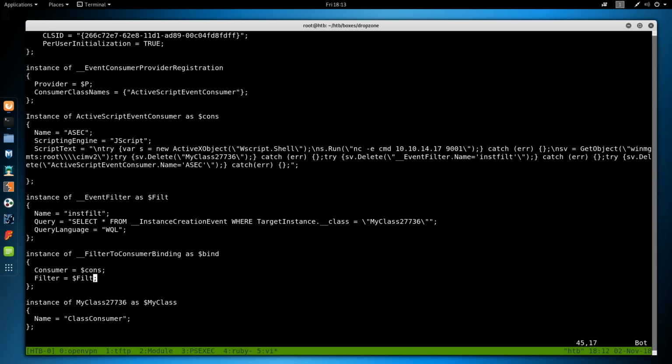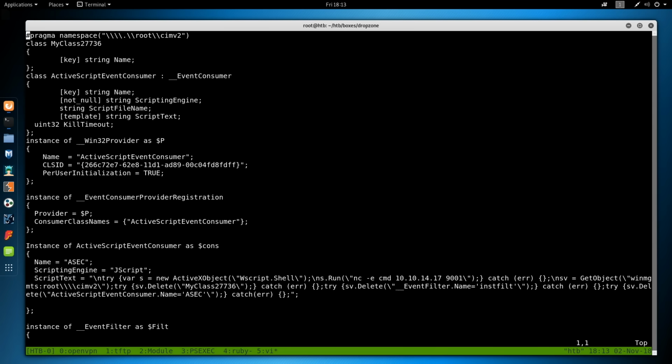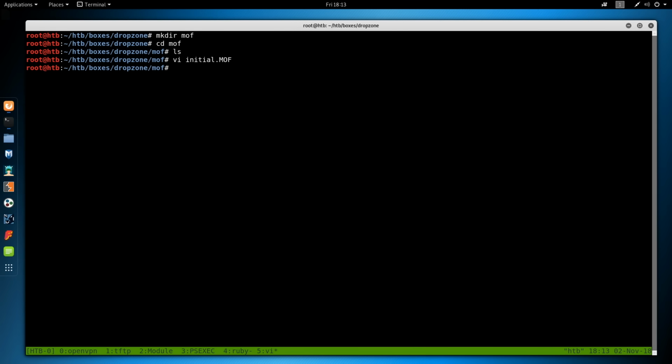The next one is filter, so let's search for filt. The event filter as filt is just saying select star from instance creation event where target instance class is equal to my class 27736, and that's what our class name is. So upon creation of this class, execute this code. Sounds really simple. Let's see if this works.